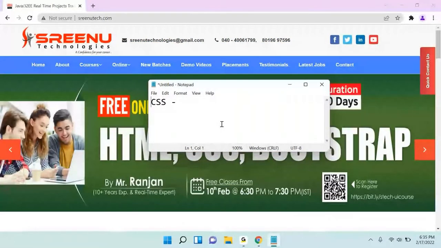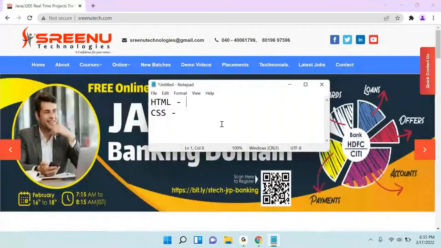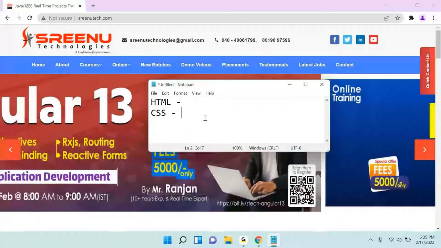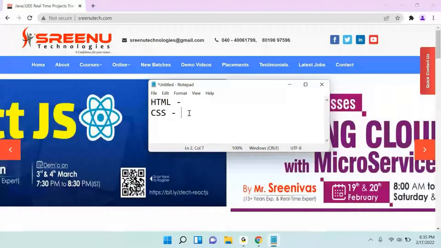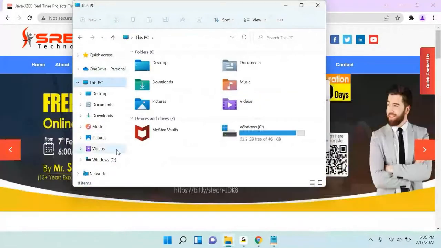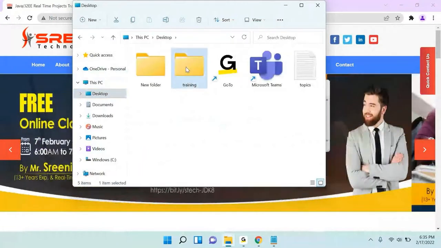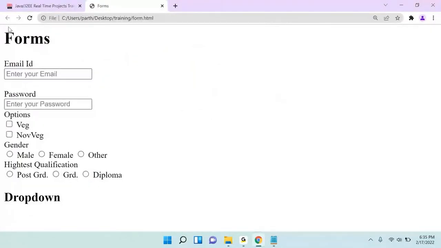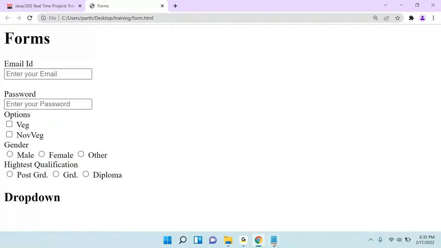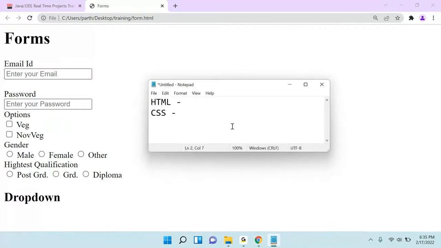Imagine HTML is for website designing. CSS is the same thing, but you have to add coloring and styling to HTML. In the previous class, whatever applications we developed, all the pages looked black and white, right? But suppose you want to add any kind of coloring to an HTML page, then you require the concept of CSS. The CSS full form is cascading style sheet.